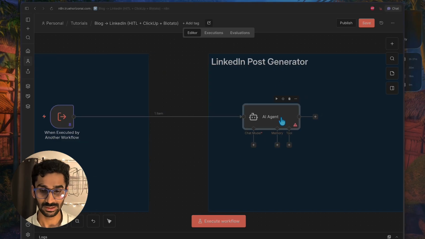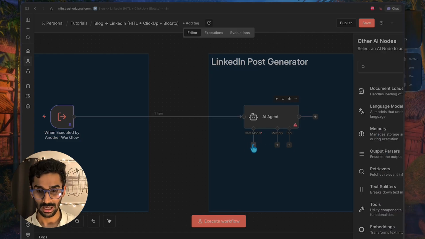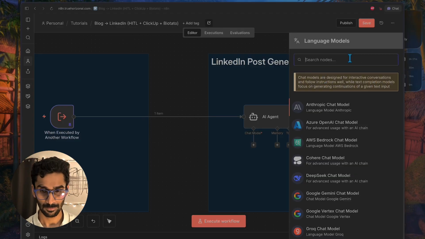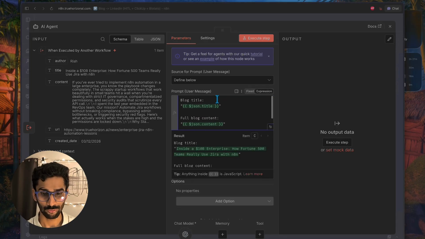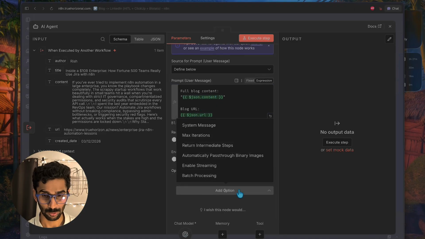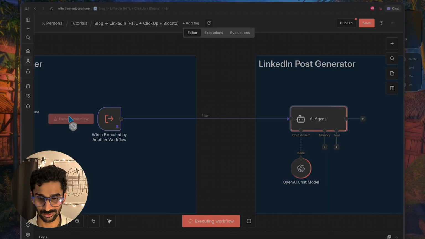We have the next step, which is an AI agent, and let's add an AI model. You can feel free to use any chat model. I'm going to use OpenAI. There we go. Now we need to define the user and system prompt. In the user prompt, it would be quite straightforward. We would just need to provide the AI with details of the title of the blog, the content, as well as the actual URL. But in the system prompt, we need to give it all of the details of what its job is, what it's meant to do.